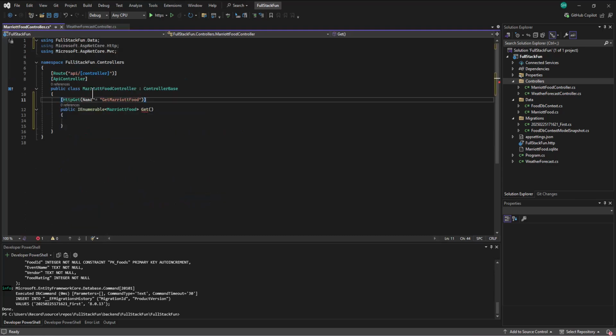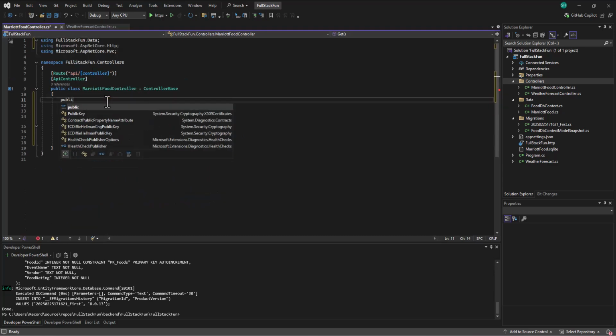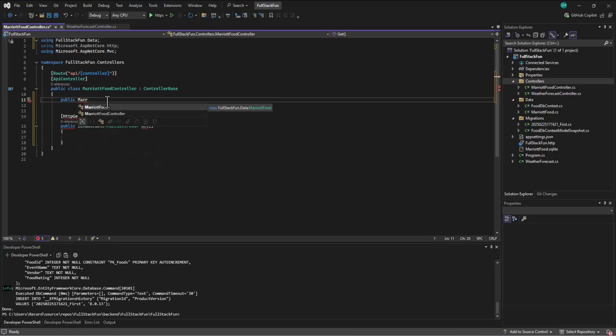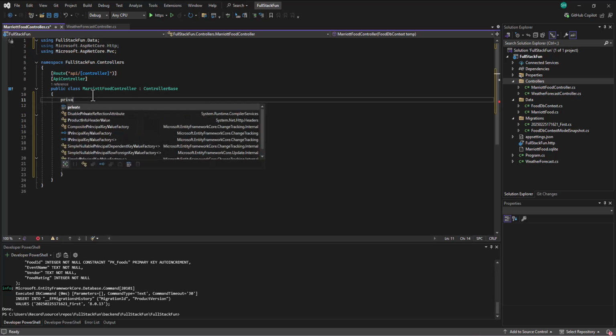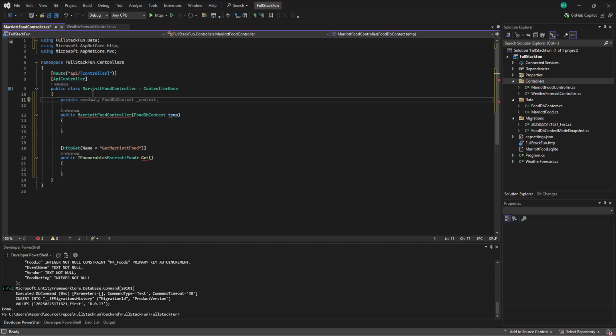So let's do the same thing. So I'll create a controller, public Marriott food controller, okay, and then in parentheses I'll indicate what type of information it is that I want passed in. Well, I want an instance of the database in .NET, and so I'll say what we want is a food DB context that I'll just call temp, and then I'm going to create a private variable here, a private object, an instance of food DB context that I'll just refer to as food context.